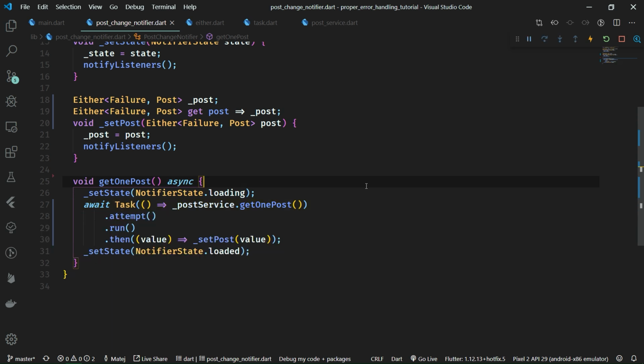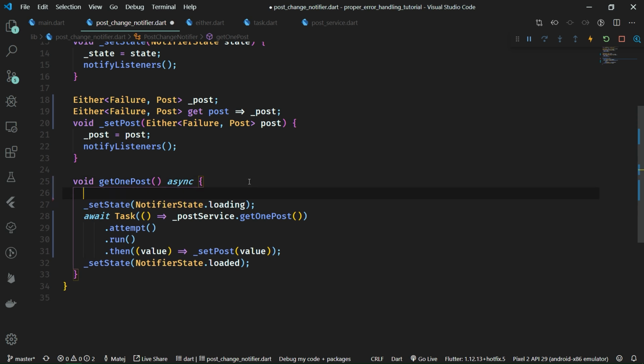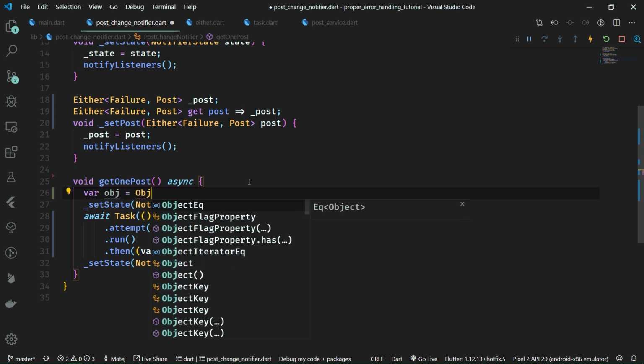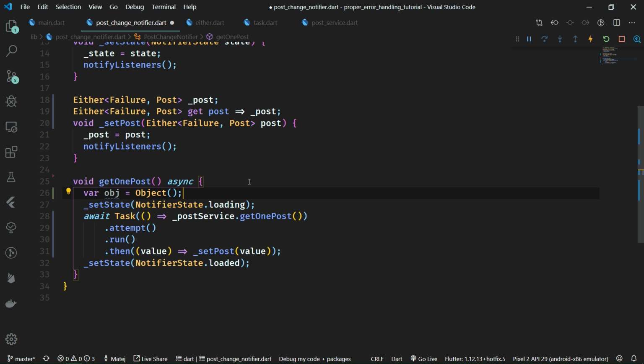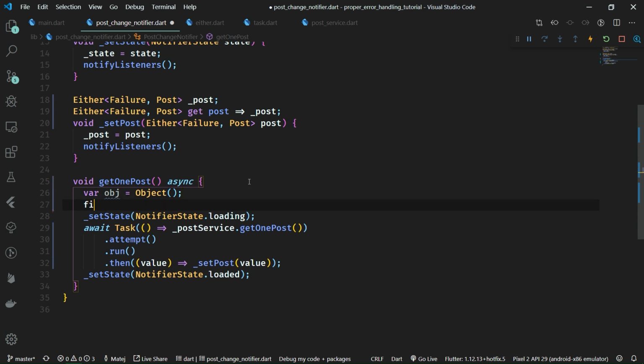All right, so let's move on and let's fix this casting issue. You all know how to cast a simple object. So for example, when I have var obj is equal to Object and simply instantiate a plain object, and we want to cast it to Failure, we can do final Failure f is equal to obj as Failure.